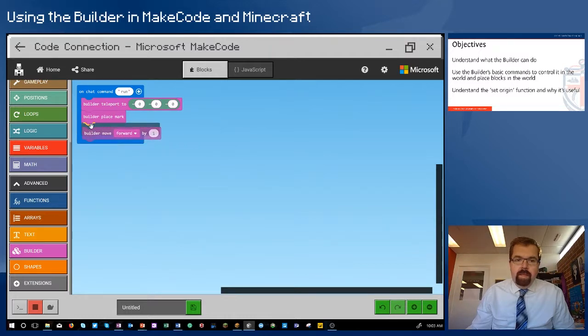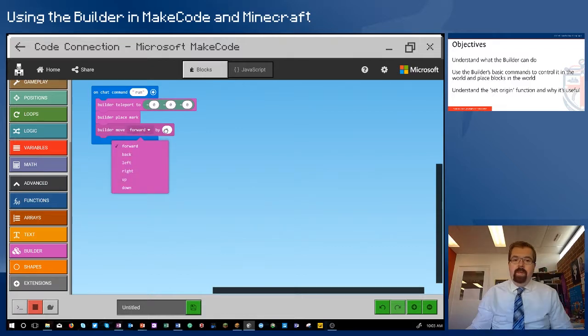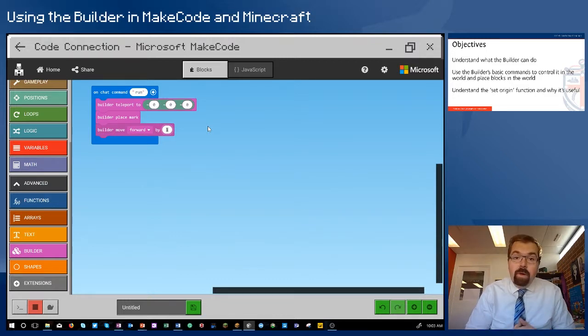This block here allows us to move it in single directions. If I click the drop down, I can move it backwards, left, right, up, down, and forward, which is the default option. So let's stick with forward. And we can choose how many blocks we move that forward by. If you watched my last video, you'll know that you can control this and the way the builder moves with a variable. And we did that when we used the builder to create a line in that variable video. I'm going to get it to move forward by 10.